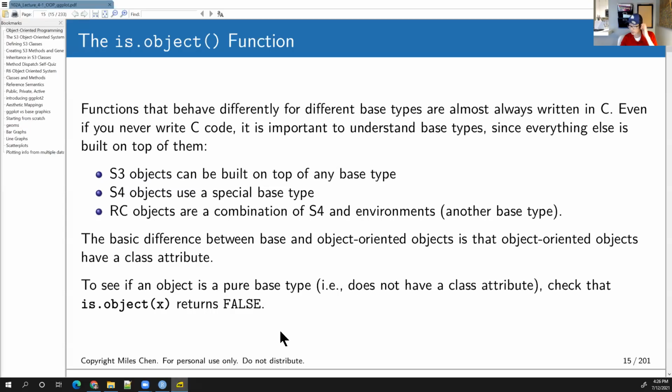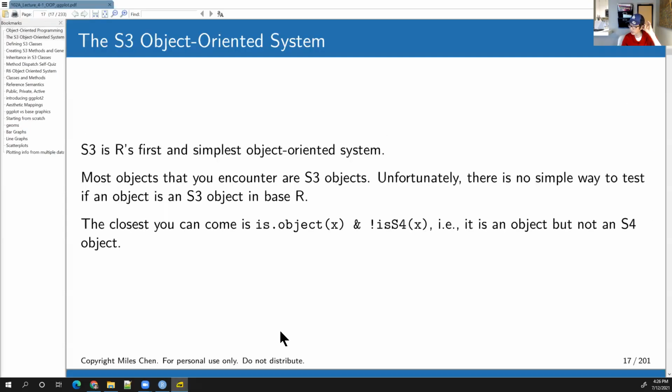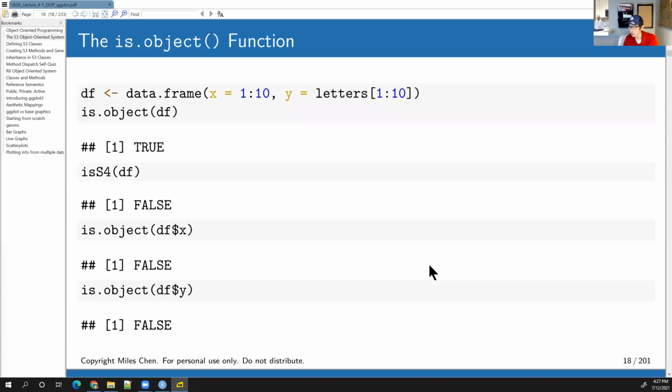All right, that's what we have here. So if you want to know if something is an S3 object type, you have to ask, is it an object? And it needs to come back true. And then you also have to ask, is it S4? And it has to not be S4. And then that will be an S3 object type.